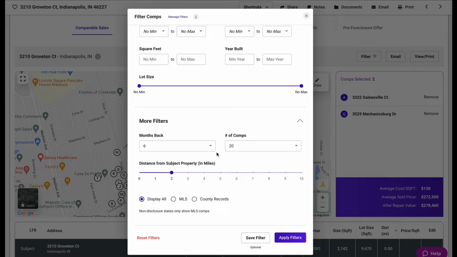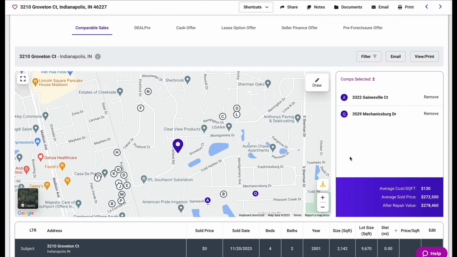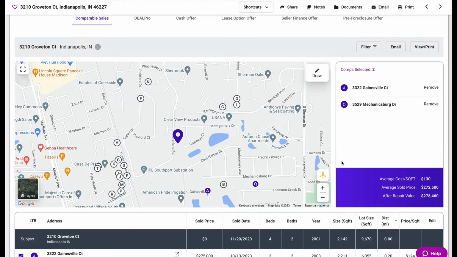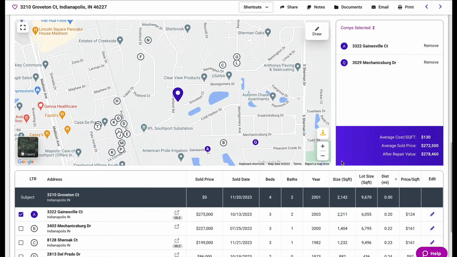You can also display all comps or separate MLS sold comps versus just a for sale by owner that had sold that's just recorded in the county. Then you can apply those filters. I've already done this for you just to speed up the process. Here I've selected my comps.